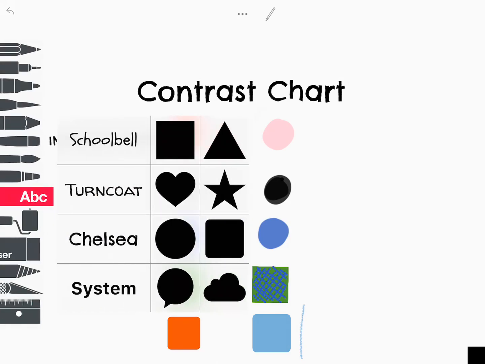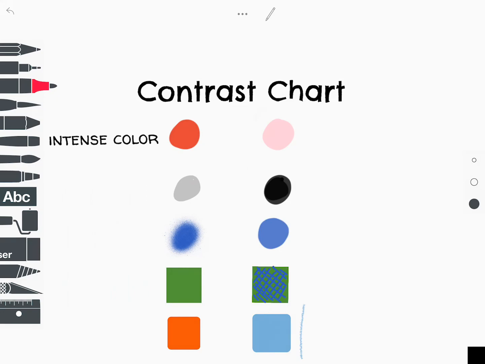Then what I would do is go through and make all of your shapes and circles and everything, and then go back and label them all. So that's how you do your contrast chart. All right. Go ahead and give it a try.